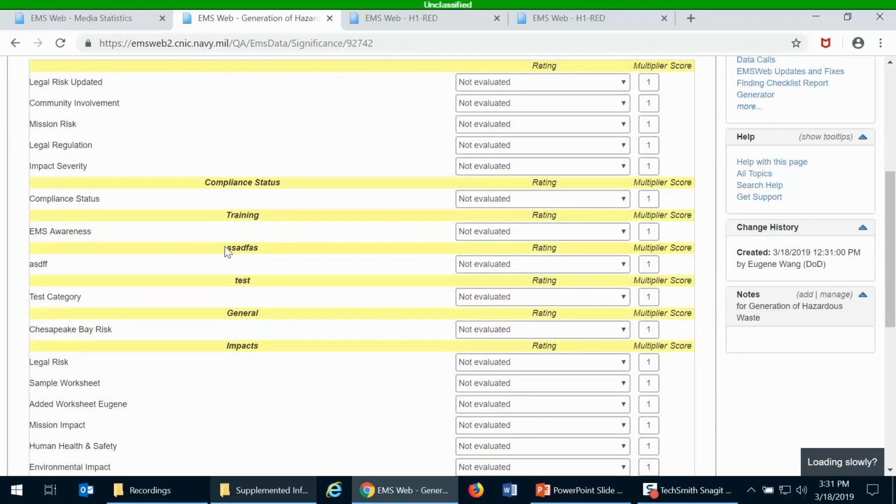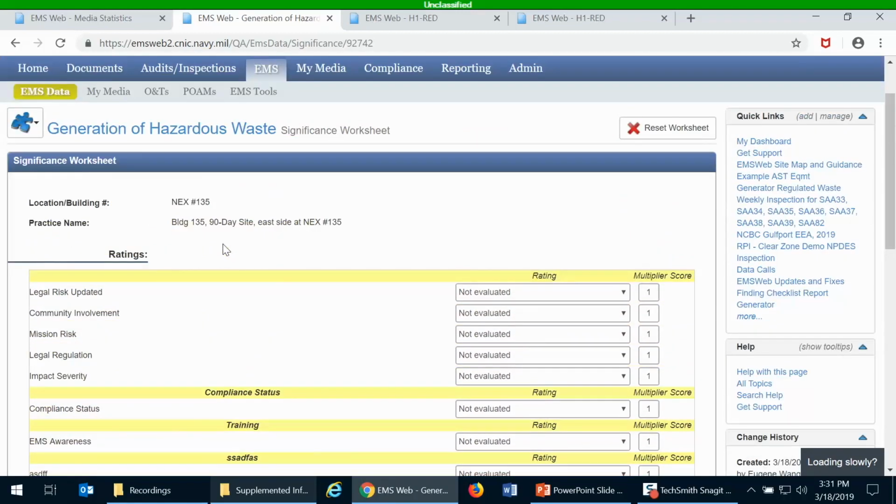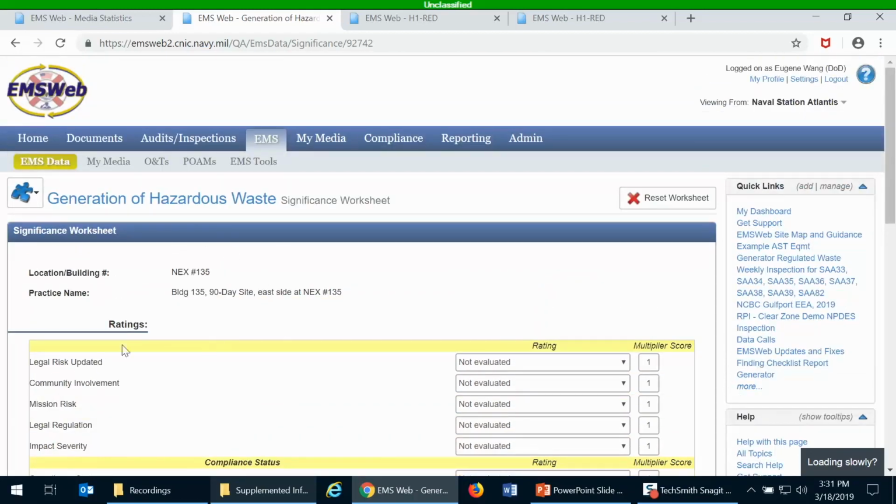And so we have a standardized significance worksheet that you can fill out. Under this section, you have legal risk. You can say it's low, medium, high. And based upon what rating you give it, you get a score.